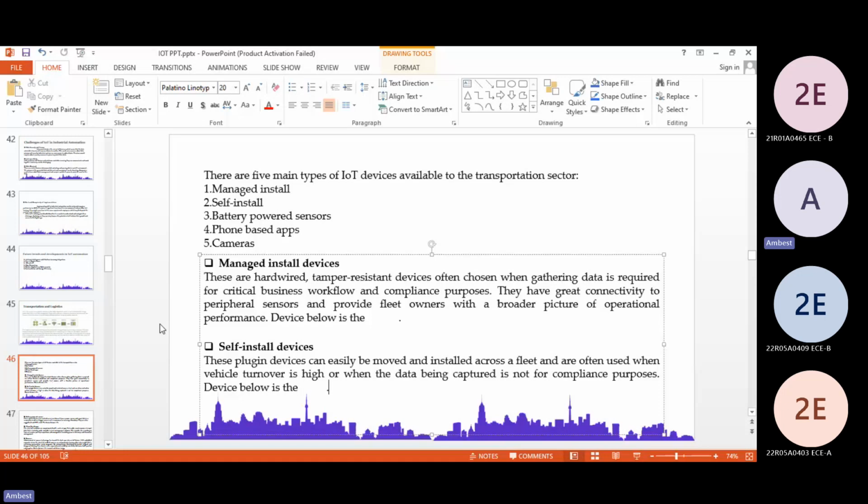Okay. It is a plug-in device which is easily moved and installed across the fleet, and is often used when vehicle turnover is high and when the data to be captured is not complex. So in that way the self-installed device is used.